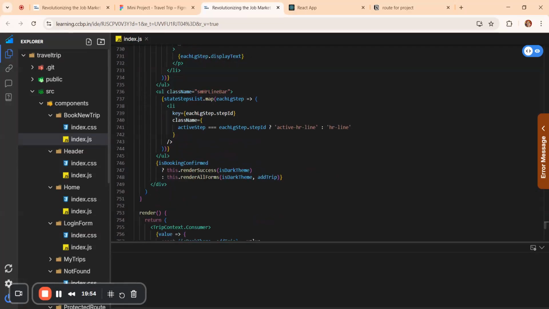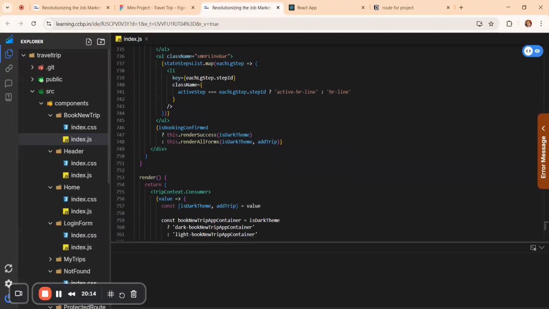This is for mobile options. Here, as you can see, if the step is active, we'll get the active HR line CSS, or else the HR line. The active HR line will show the blue line, and the HR line will show the white line. If the booking is confirmed, we'll get the render success function. If not, we'll get render all forms. We'll send the same details to both renderAllForms and renderSuccess.